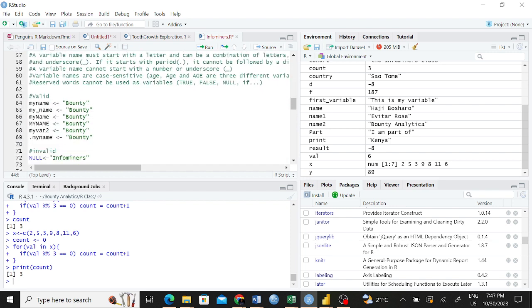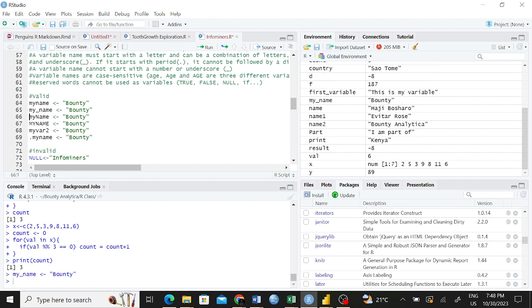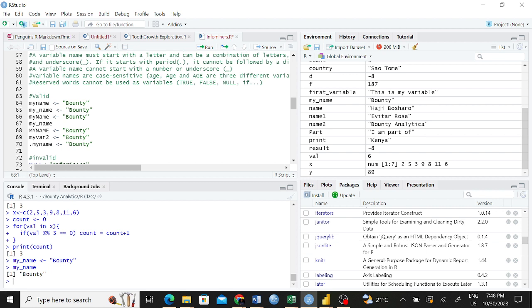Okay, so for example, here we have my name, which is Bounty. I have my name here, Bounty still. So if I run this and then run my name, you see Bounty appears, right?